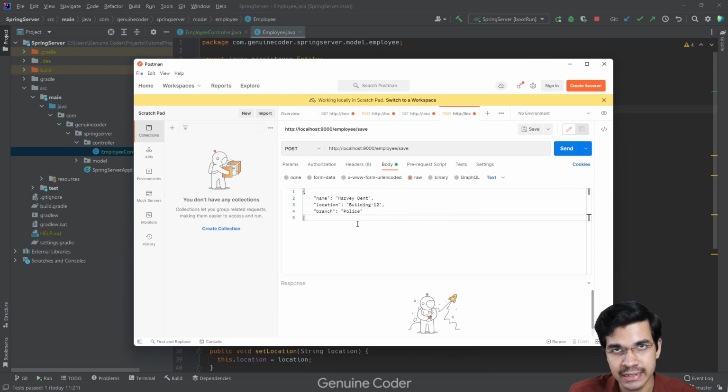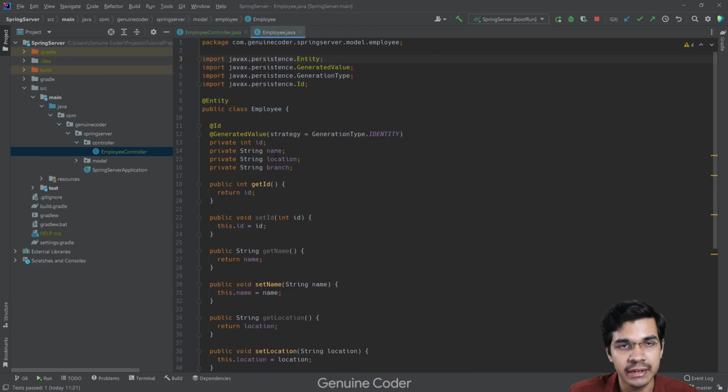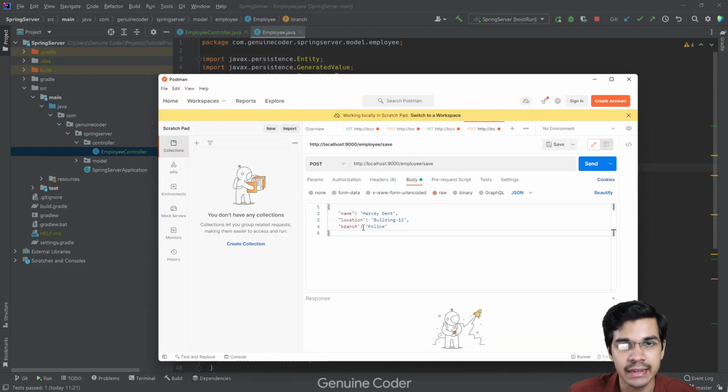Since we need to give JSON data and that option is not given there, I think here we can use a JSON-like format for indentation and all. So here we will be giving a raw body to the request. We have three fields in the employee that we need to give: name, location, and branch. So we are giving that here.